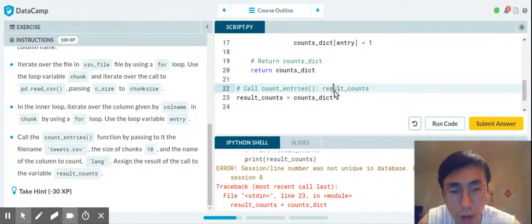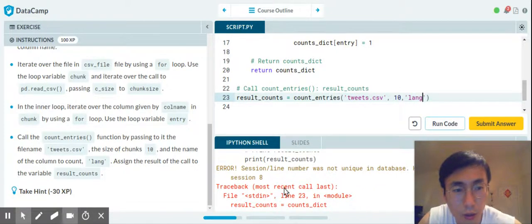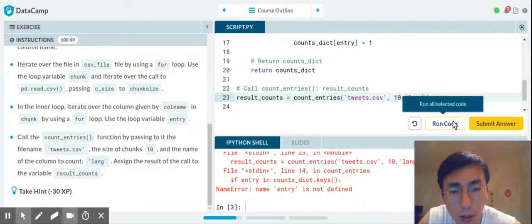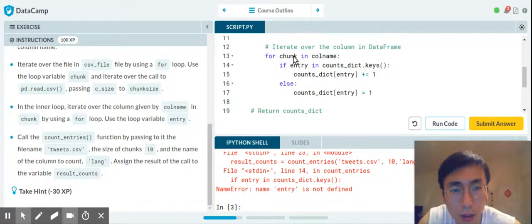Oh, okay. So call the function. Okay. Chunk size is 10. Entry is not defined.